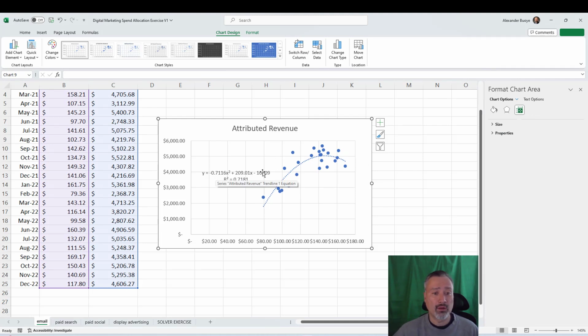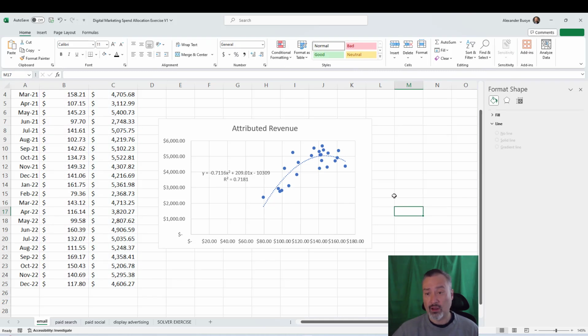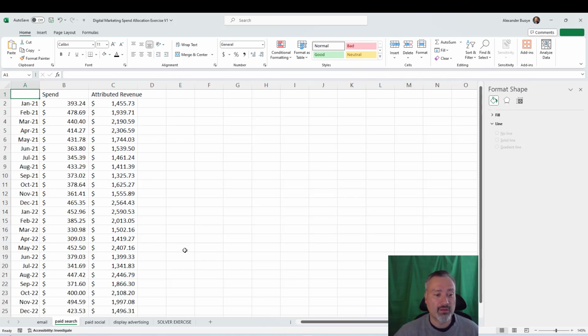And the reason why we do this is to get this equation that's going to be important for us in our solver exercise, because we're going to use that to predict the amount of revenue associated with a specified investment amount. Okay. Now we have to repeat the process for each of the different campaigns.